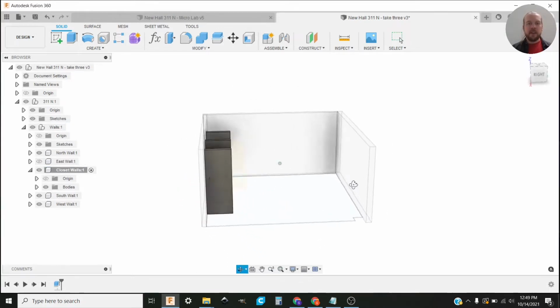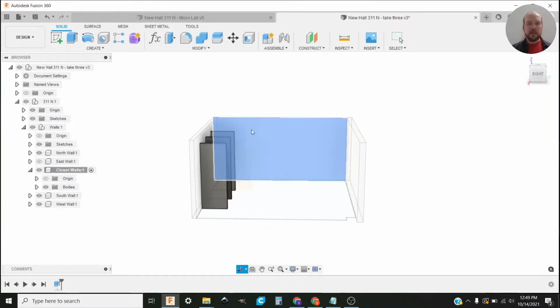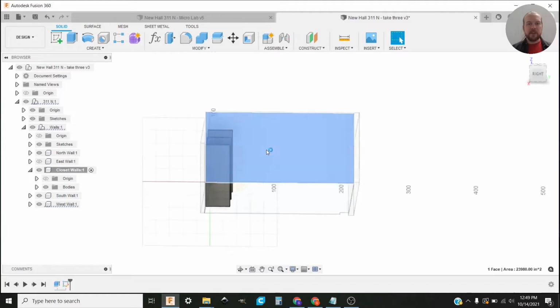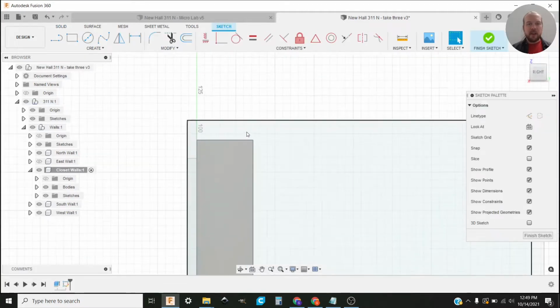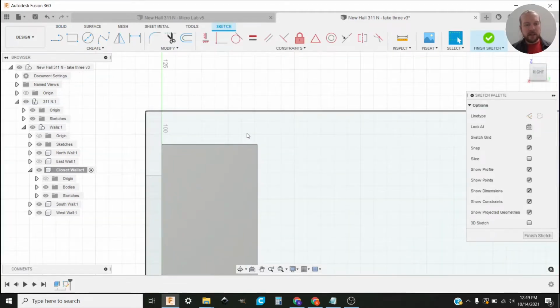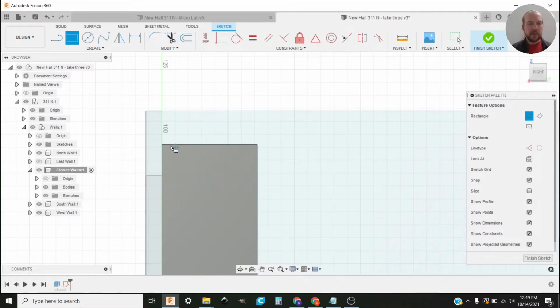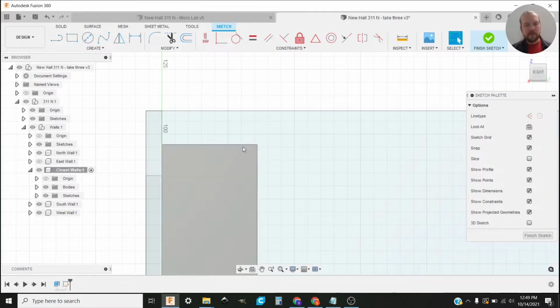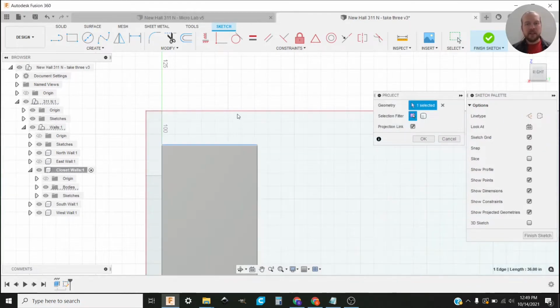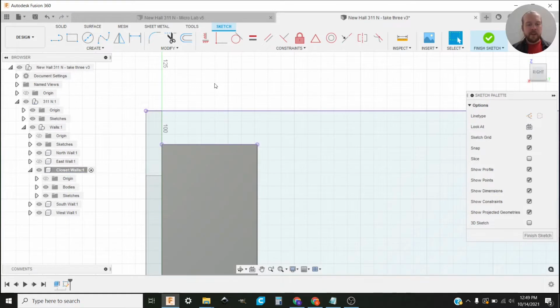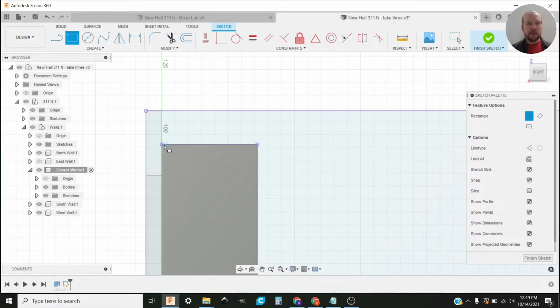All right. And we're going to come from this side, and we're going to create a sketch on this wall here. And this sketch is pretty simple. I'm going to hit R for the rectangle tool. And actually, before I do that, I'm going to hit P for project. I'm going to project this line and this line. Okay, I've got those two selected.